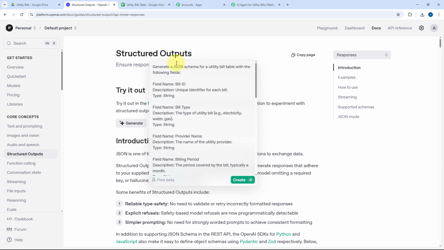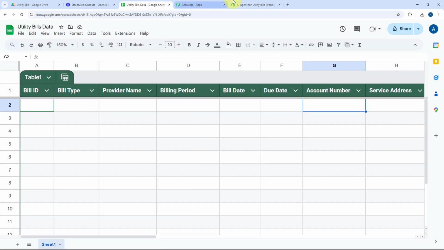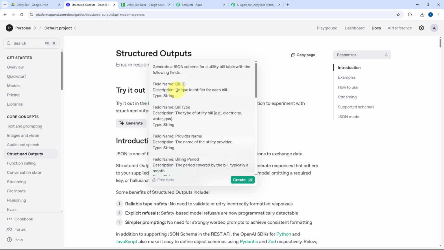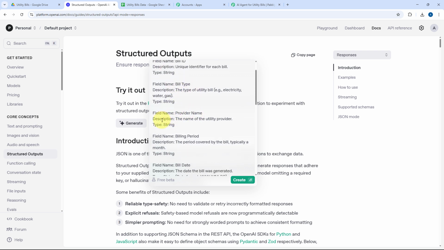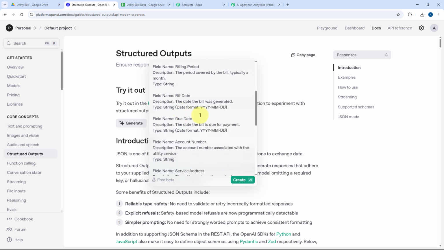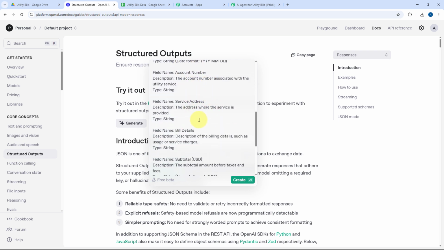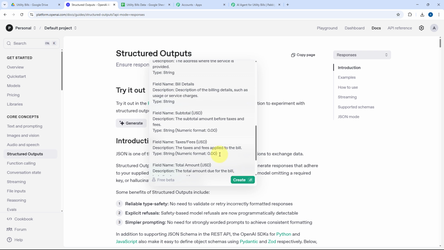In this prompt, I'm mentioning: generate a JSON schema for utility bill table with the following fields. Here I'm mentioning the field name, the same field name which I have in my Google Sheets table. And after that, I'm adding the description of what information should be added in this field. Also, we are entering the field type over here, that I want the data in the format of string. Similarly, using the same format, I have entered all the field names, their descriptions, their string type, and all of that. Now after sharing these details, we just have to click on this create button.